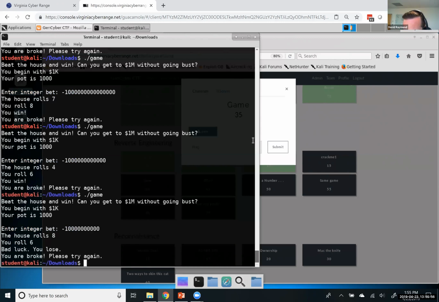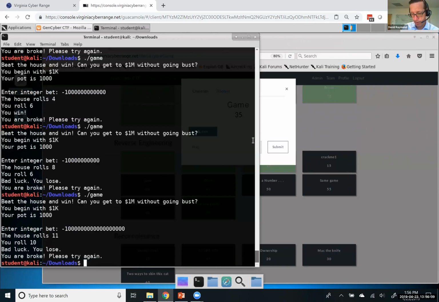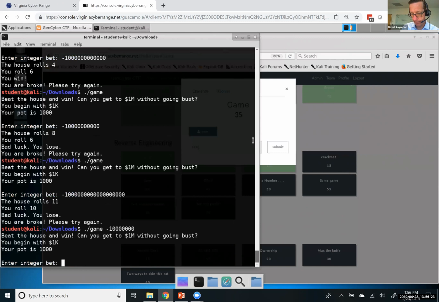Measure bet minus... broke. Let's go ahead and hack this thing. It's not giving me... measure those too big. It's overflowing. Oops.